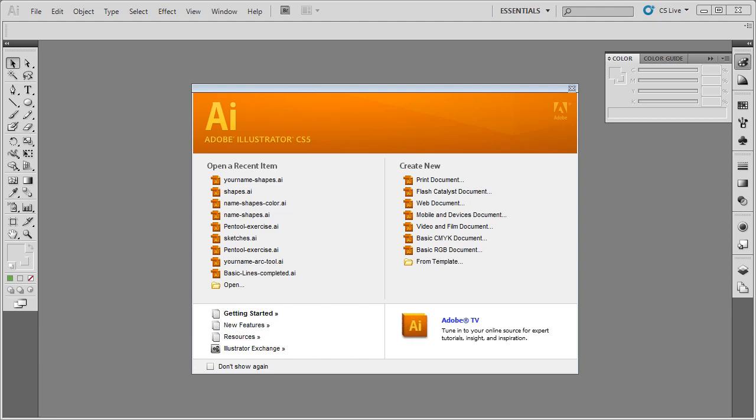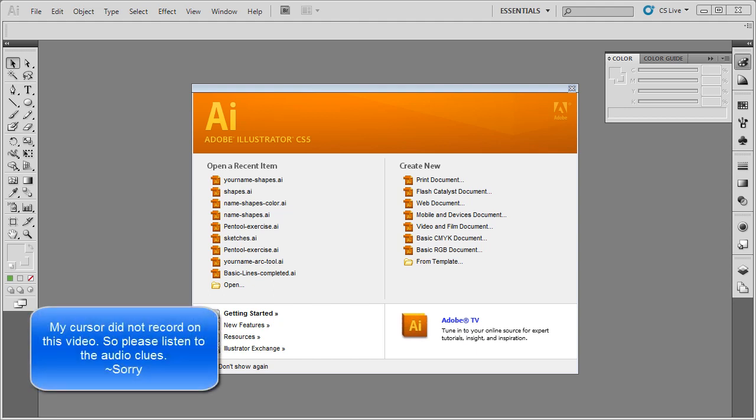This video will show you how to change the stacking order of objects and how to just show the outlines of your objects inside of your illustration. Let's start by creating a new document.